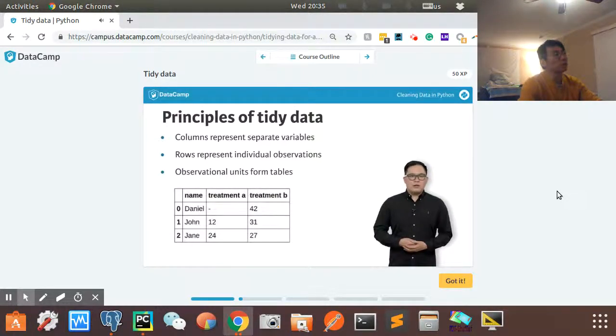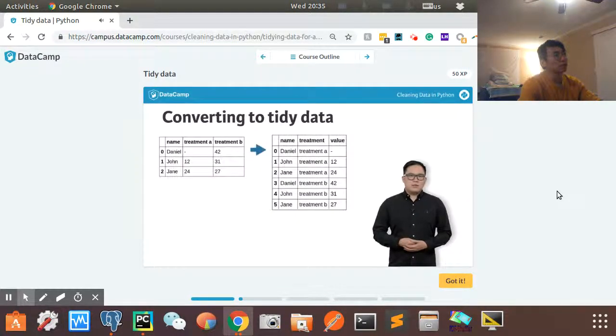In our treatment data, the columns do not represent separate variables. They represent different values, A and B, for the variable treatment. We can reorganize the table of values into this new tidy format. Each observation will contain the name, the type of treatment, and its result.